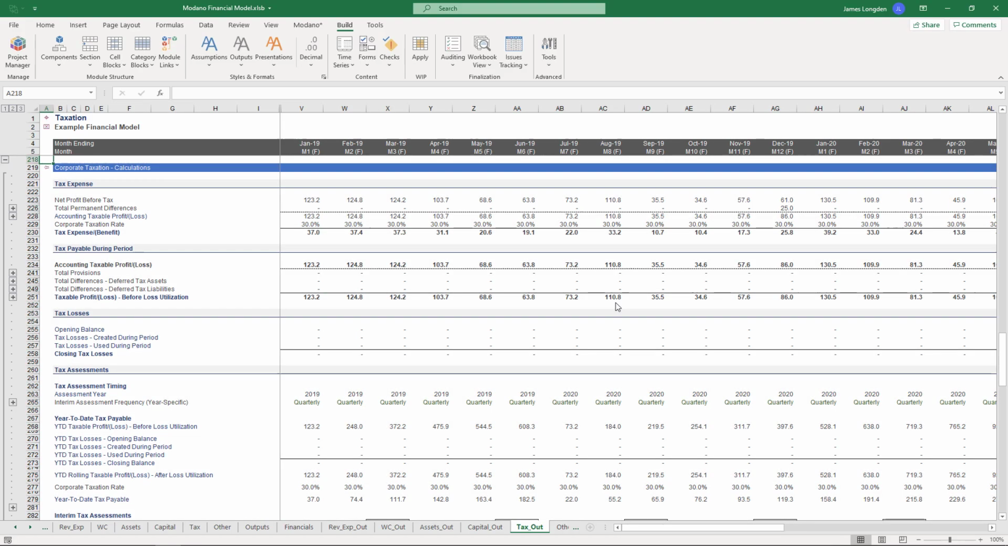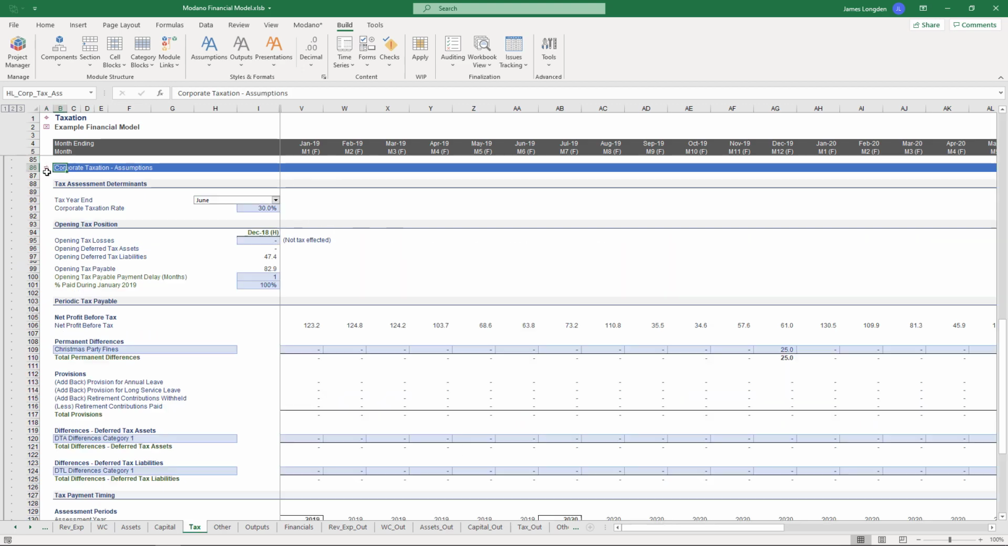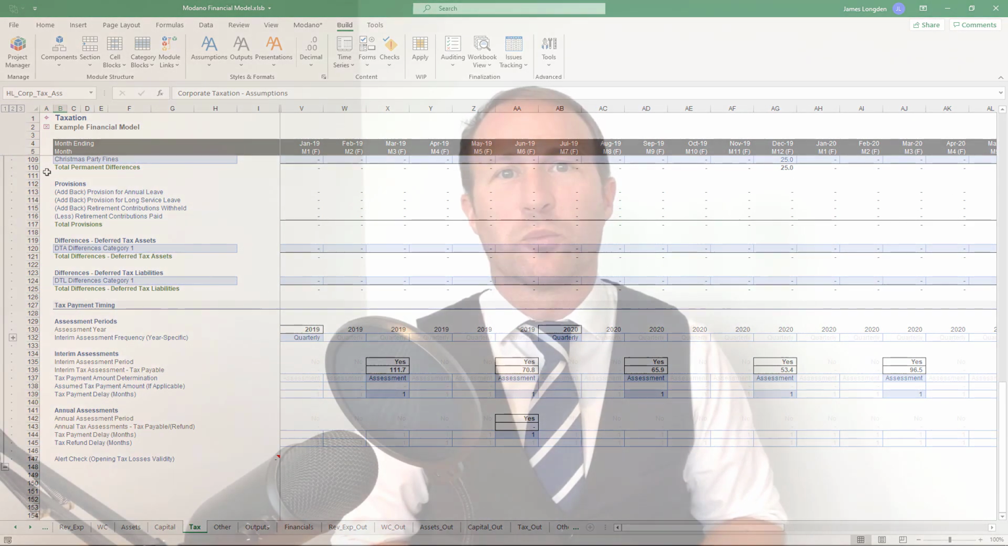Now, the number of people modeling in the city at the moment, there's probably 25 people modeling corporate tax in Melbourne as we speak. And of those, probably 20 of them are really struggling. Five are probably even getting it wrong.